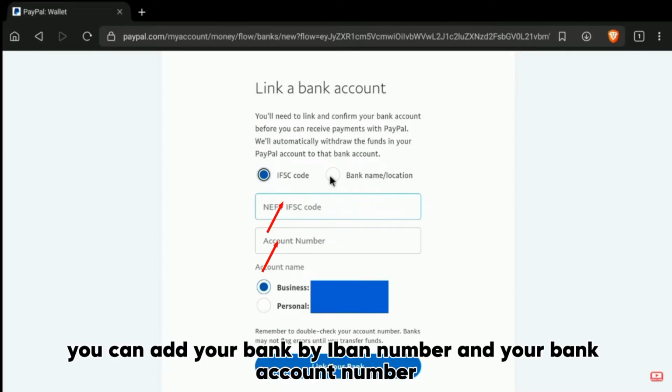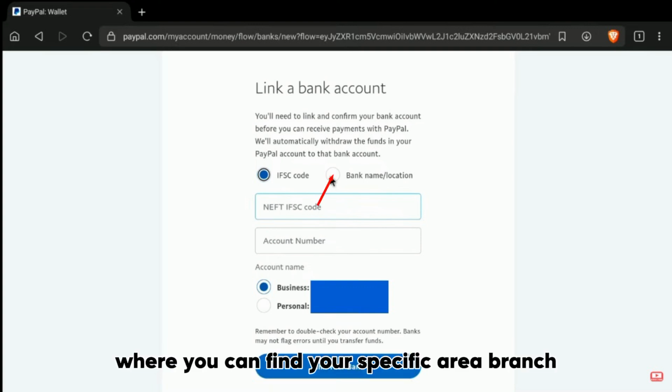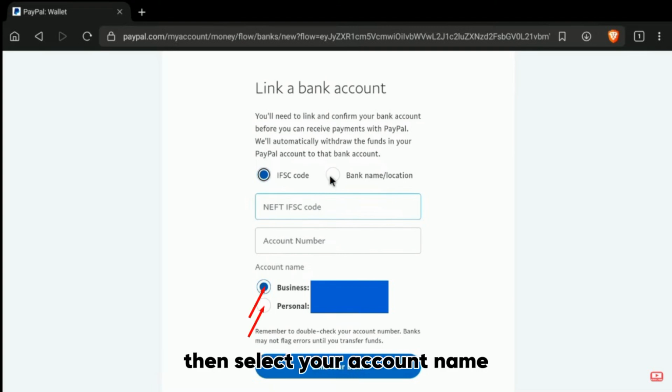You can add your bank by IBAN number and your bank account number. Or you can find your specific area branch by clicking on the Bank Name or Location option. Then select your account name, person or business. Then click on Link your bank.